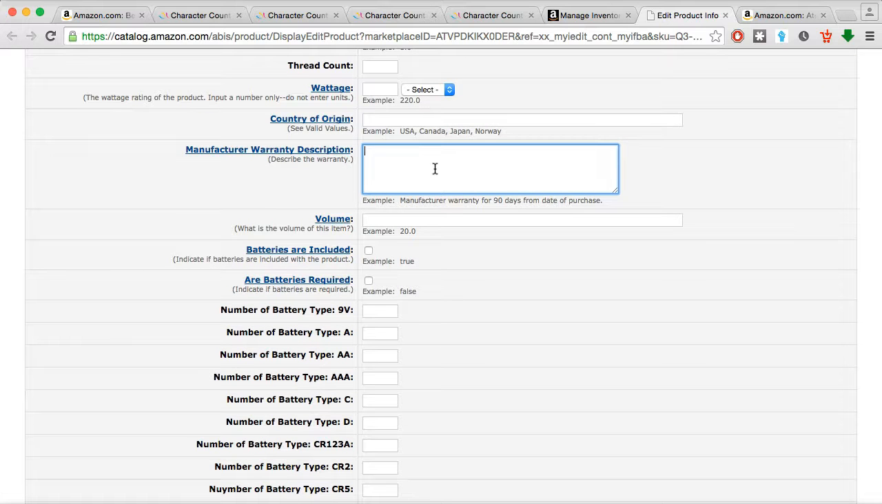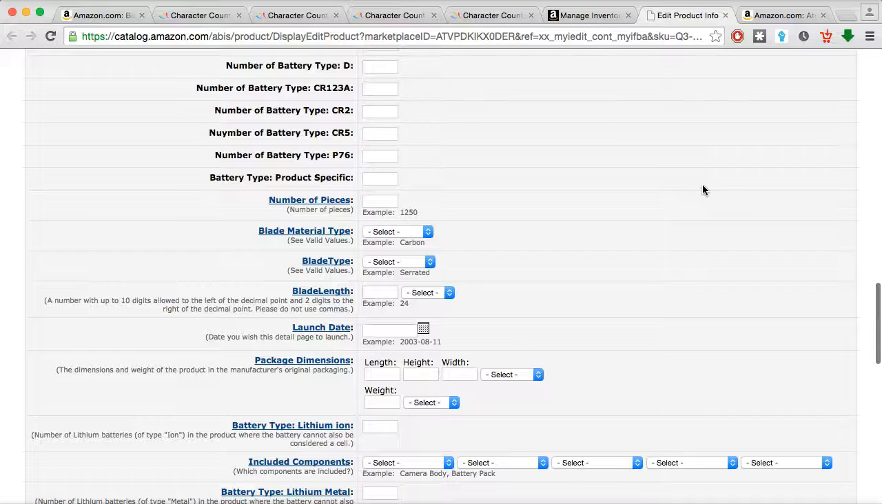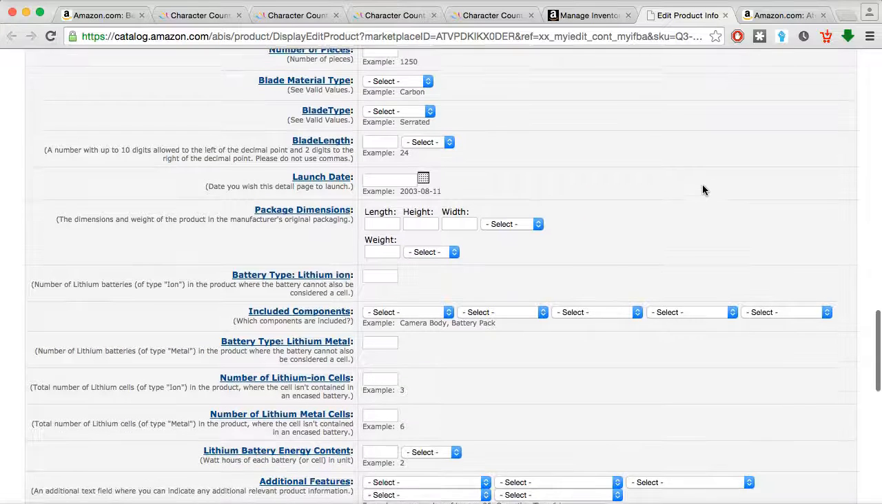Manufacturer warranty description. Here I like to put the name of the company. So mine was Cookie Cutters lifetime warranty or guarantee. Okay, and I think we might have to enter that one more time down below. So we scroll down, keep going.